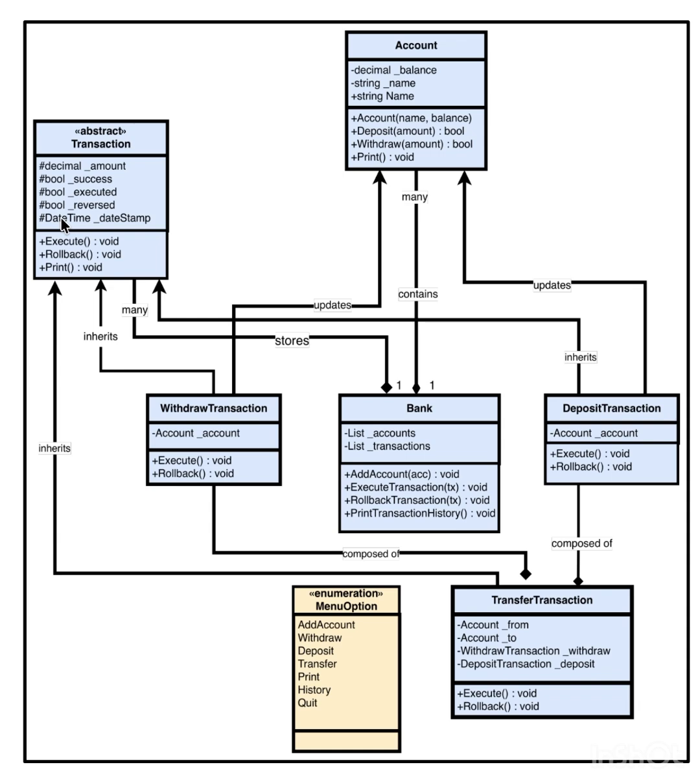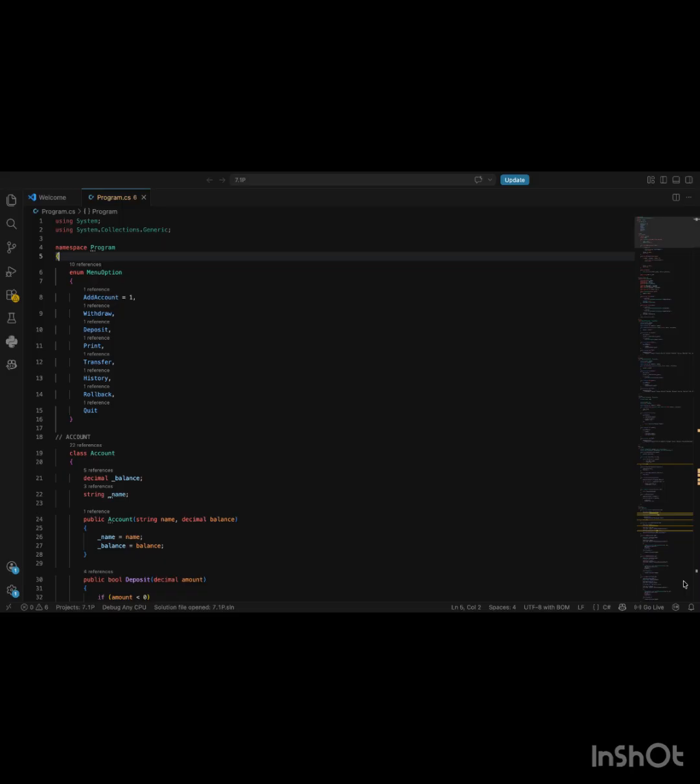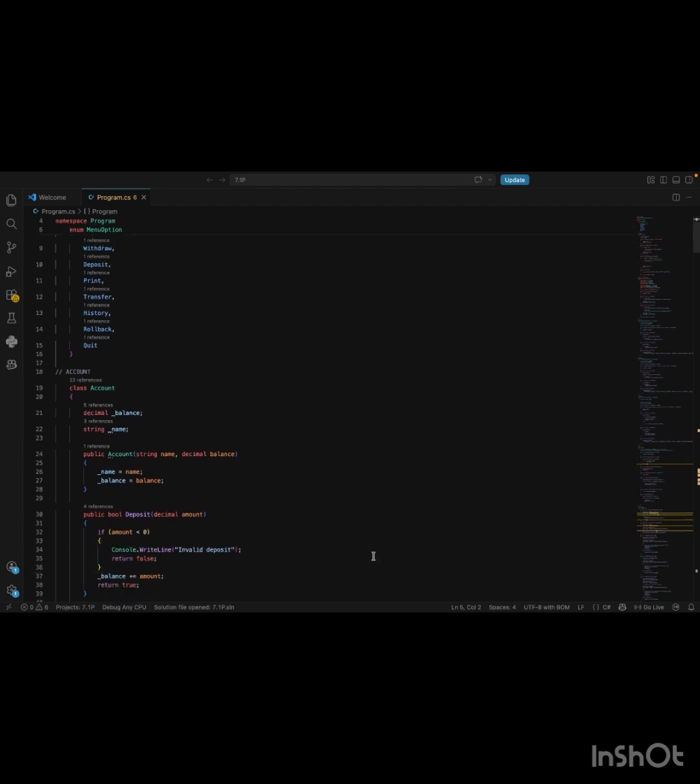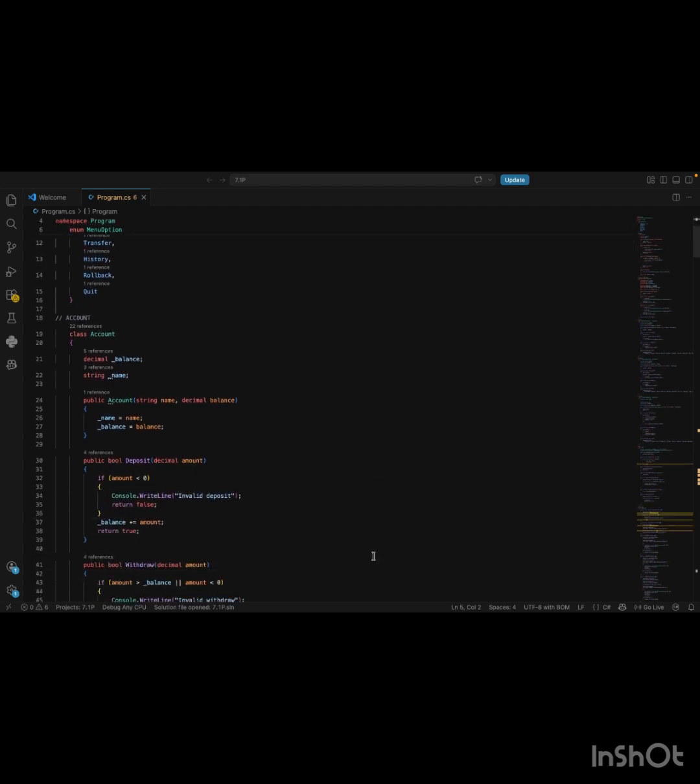Then the relationship between the diagram and the code. Let us go to the code file now. The UML diagram is essentially the blueprint and the code is the implementation of that blueprint. So let me walk through the key mappings. First, the Account class. In the UML diagram, Account has private fields balance and name, and the public methods Deposit, Withdraw and Print.